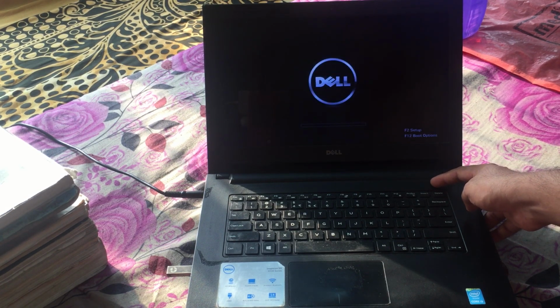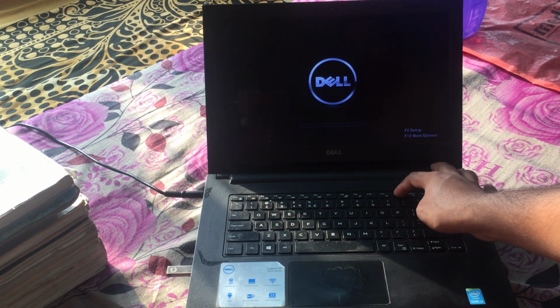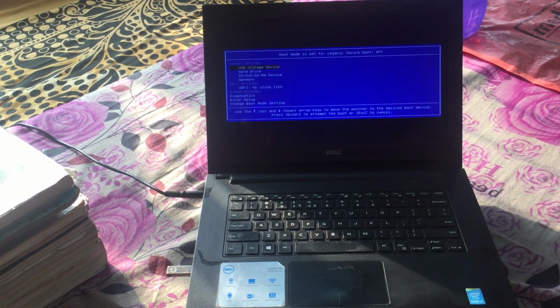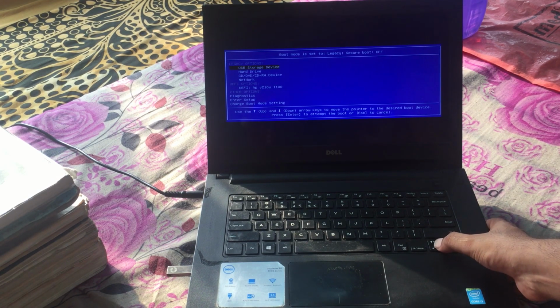Now you have to switch it on once again, and here press F12, because there is an option for boot options, so that's the one I have to select. Different computers have different specified keys, but here for Dell the F12 button is functional for selection of boot mode.